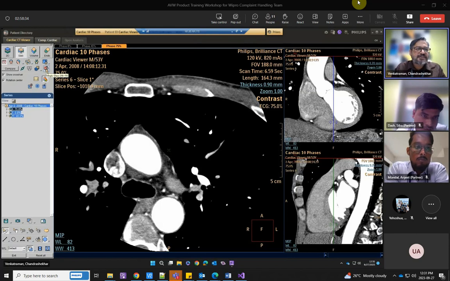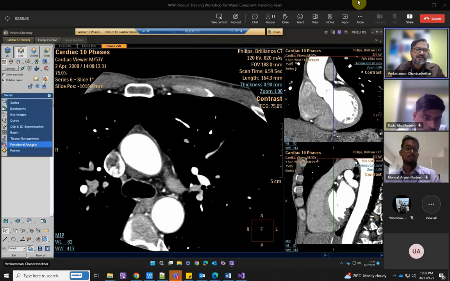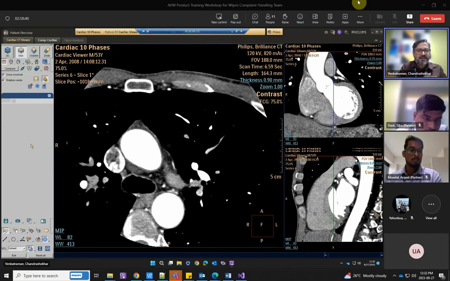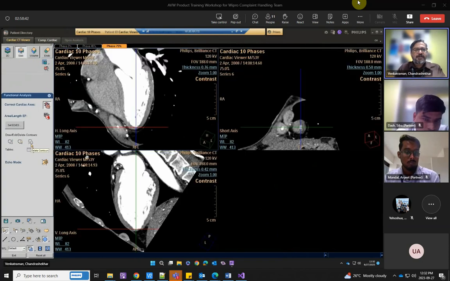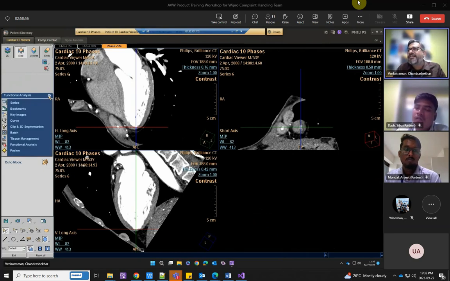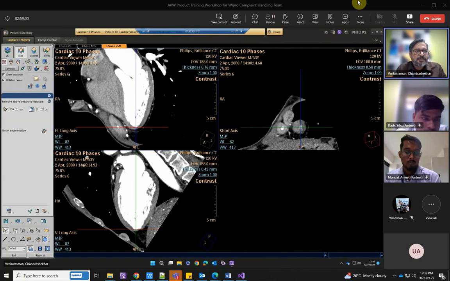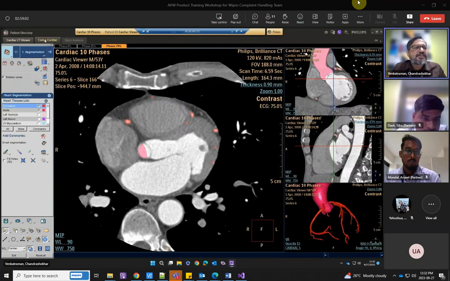Like Magic Glass is not there in CT Viewer. And this also has functional analysis where you can have a look at the HLA, VLA, and short axis views of the heart chambers. You can do that. Even SET-TD, all these things are there. You might have come across that yesterday in the MR cardiac. So similar things are here as well. Okay, let's just come back to CCA now.